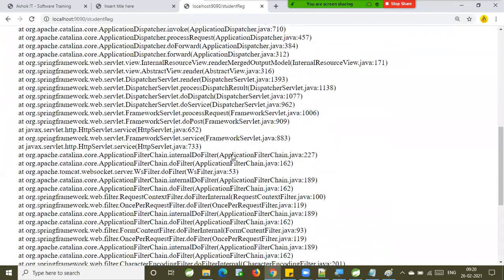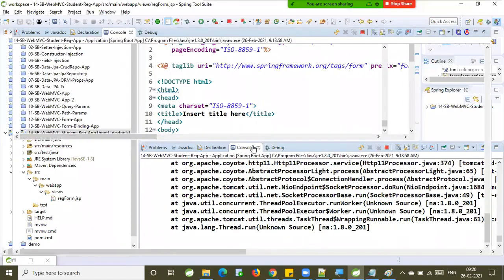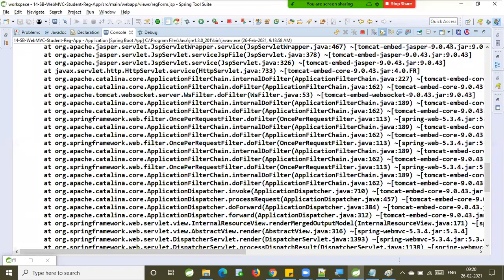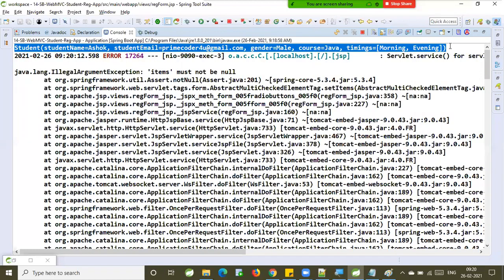Very good. Go to console. Check it. Are we able to get the student data or not? Yes, sir. Submitted successfully or not? Yes, sir. Whatever data I have entered, name, email, gender, course, timings, are all values coming or not? Yes, all values are coming. But why is it showing the exception?